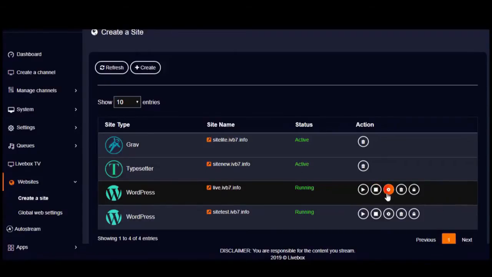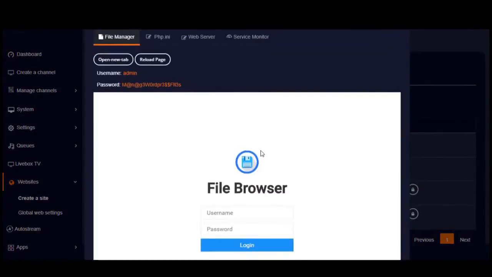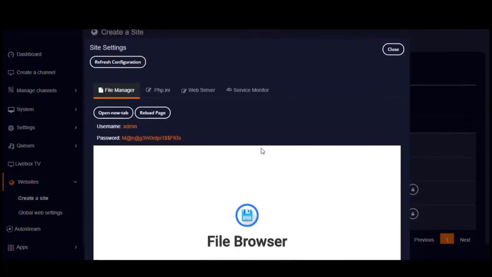And if you click on this gear icon, you can do all the file browser settings like uploading files or even change your site theme. And to log in to this file browser, you can use the credentials provided here. Then moving on to site loading issues, if any issues occur in your site loading, then you can use this refresh configuration button.